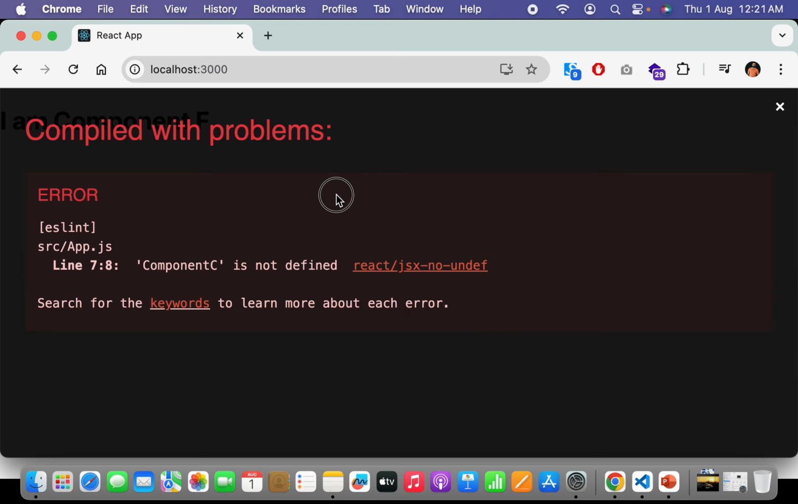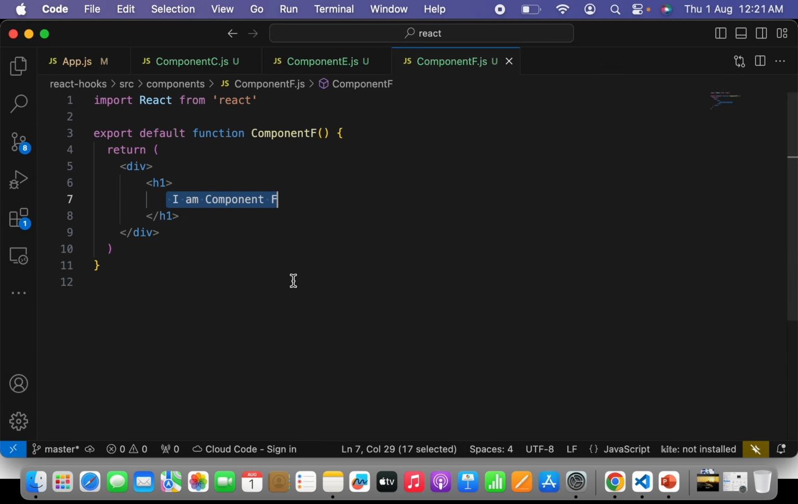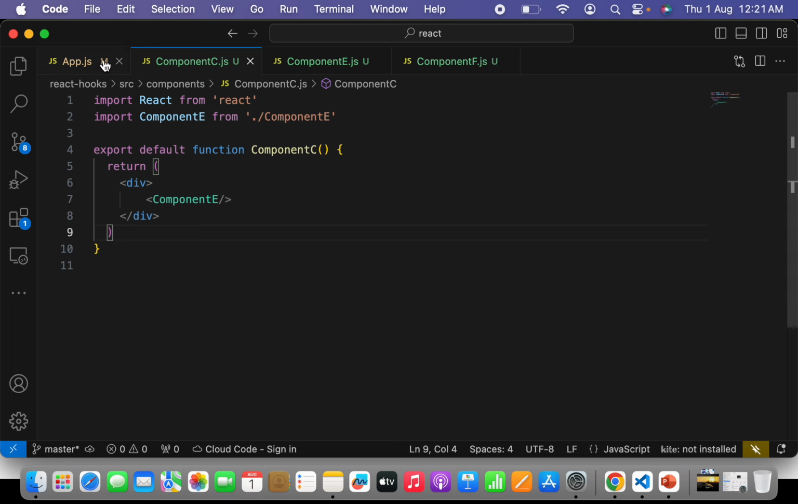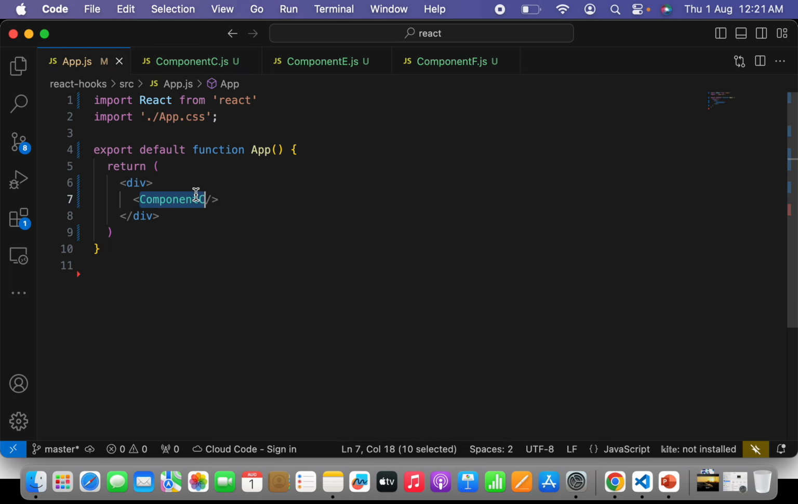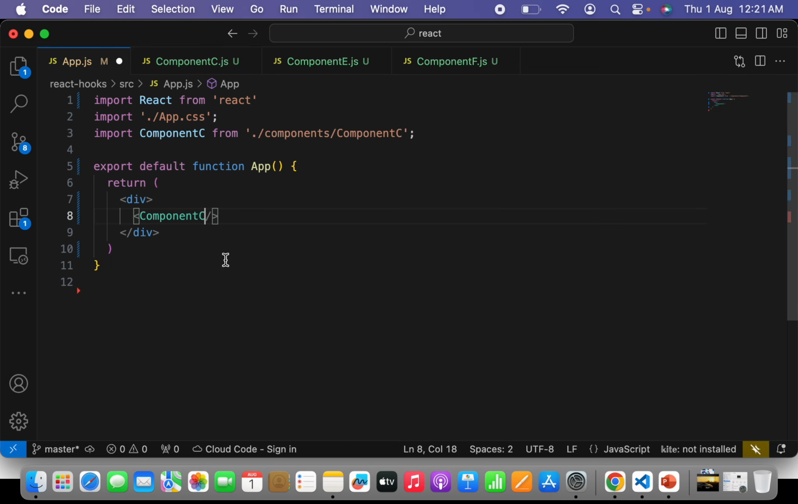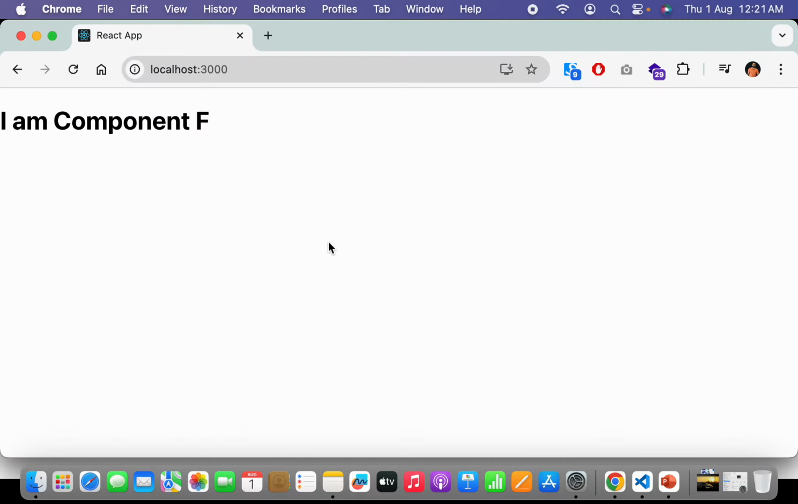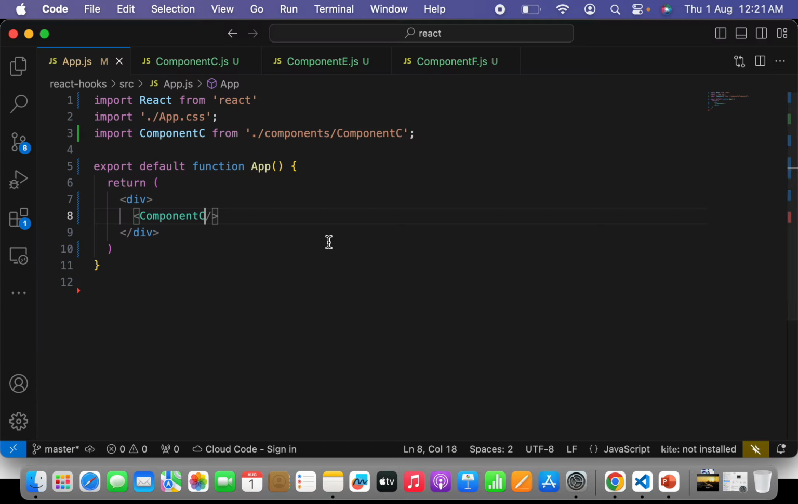Let's go to the browser, and you can see component C is not defined coming here. Let me go here and import it like this. It will work. Let's see, I am a component F appearing in my browser. So now what we have to do here is, from my root level or App level, I have to pass username to each component. How can I pass it?